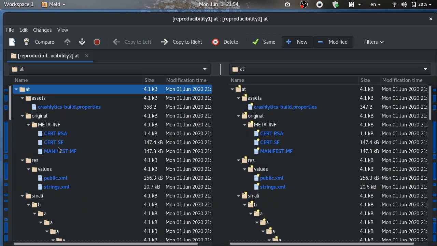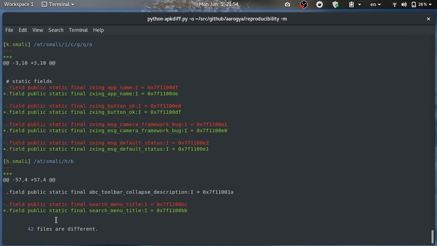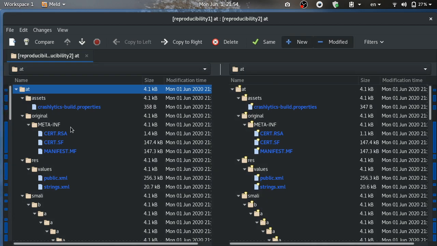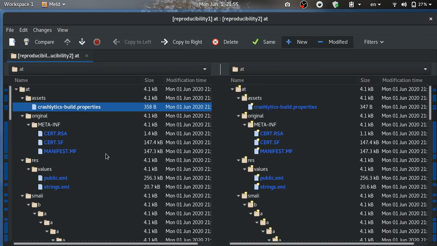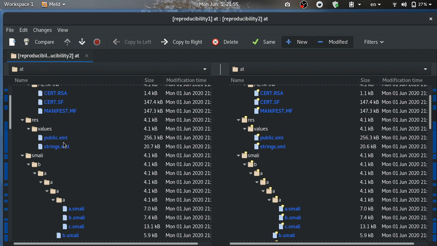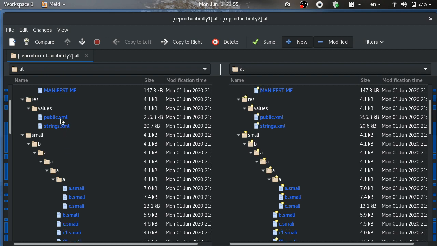With that we can see 42 files are different. These are not actually really different, these are small differences like build ID. You can notice that the left side is from the Play Store, which was on May 29th. The version codes are the same, the certificates will obviously be different. We won't even look into it.